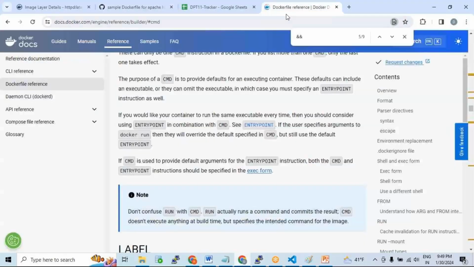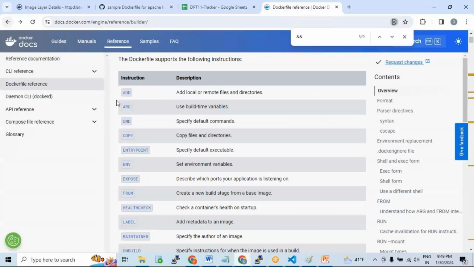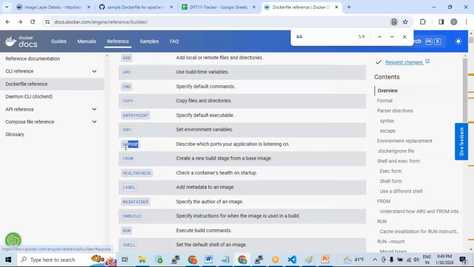If I come to the Docker file, now it's all about understanding the Docker file instructions, guys, right? So we just saw CMD, COPY, FROM. Let me see this EXPOSE. EXPOSE is the instruction which will be telling which port the application is currently listening on.